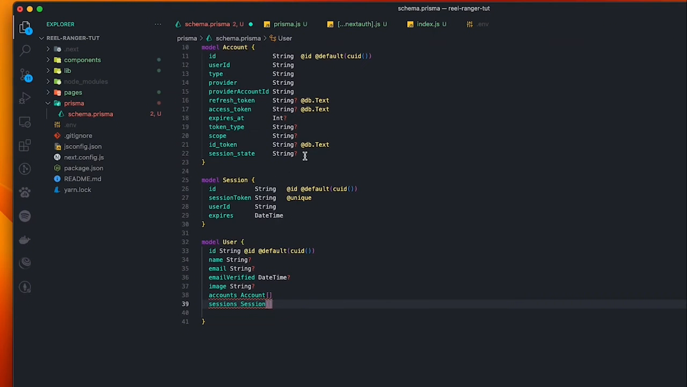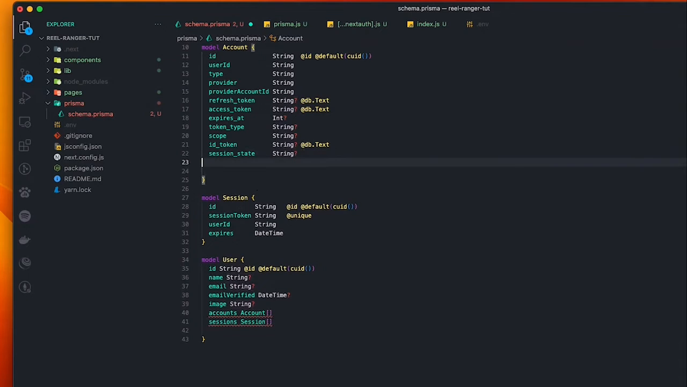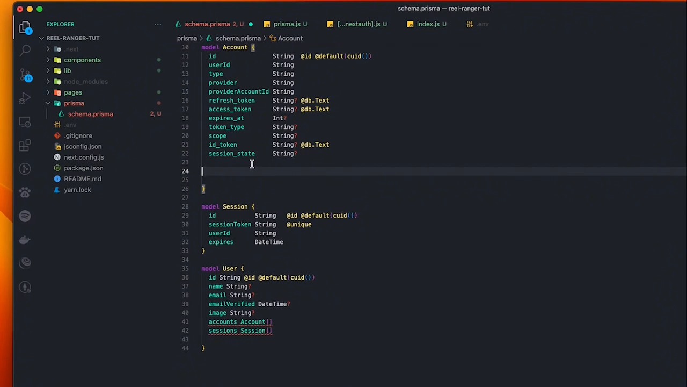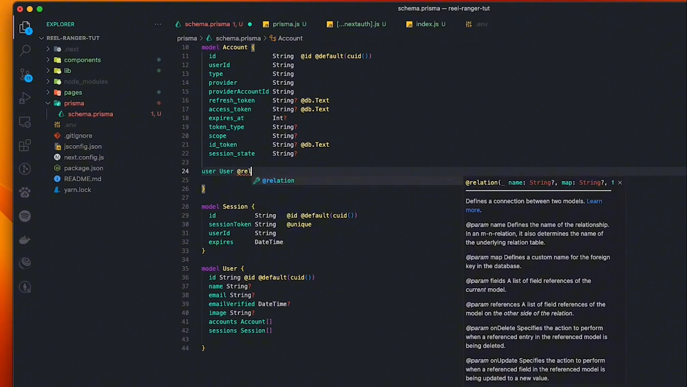So we're going to head back up here and reference user in both of these places. We're going to move back here and pass in the user attributes. User is going to be the newly created user model, and I'm going to give it a relation field. Okay, so we're going to say @relation, which defines a connection between two different models. We're going to define a connection between the account model and the user model.